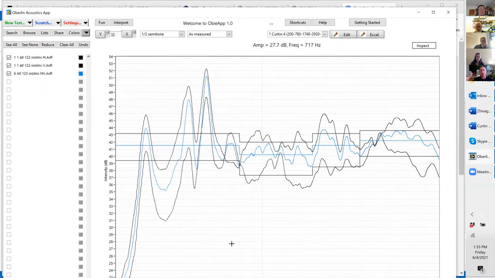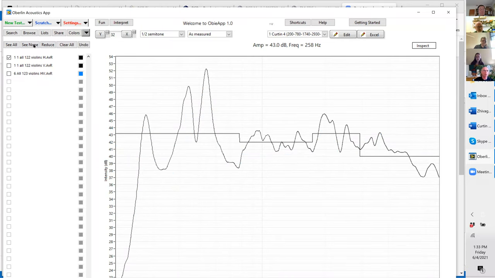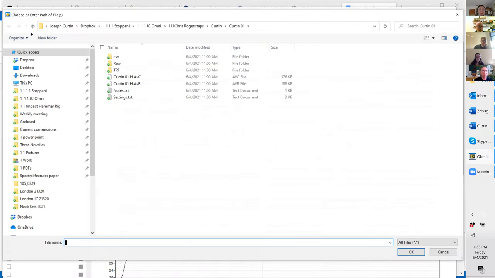These are averages of a set of 120 violins. I did the vertical, horizontal, and the average of the two. So let's see how, now Chris's measurement was a horizontal one. And unfortunately, I've just lost his file. So let me see if I can still get it. Oh yes, here it is.